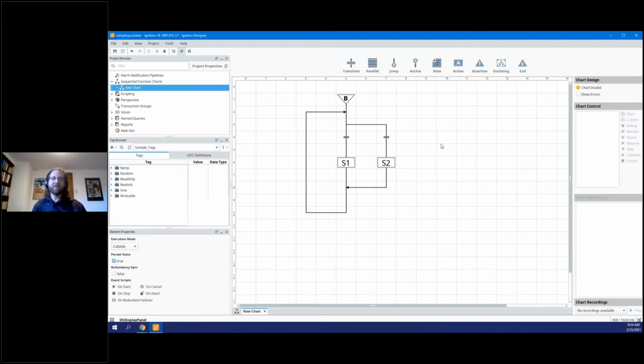So I think SFCs are one of the great features that we have. They're also safe for redundancy. So if one of these stops partway through, if a redundant server fails and it switches over to the other redundancy, it's going to take over right where this stopped, right where it failed, basically.